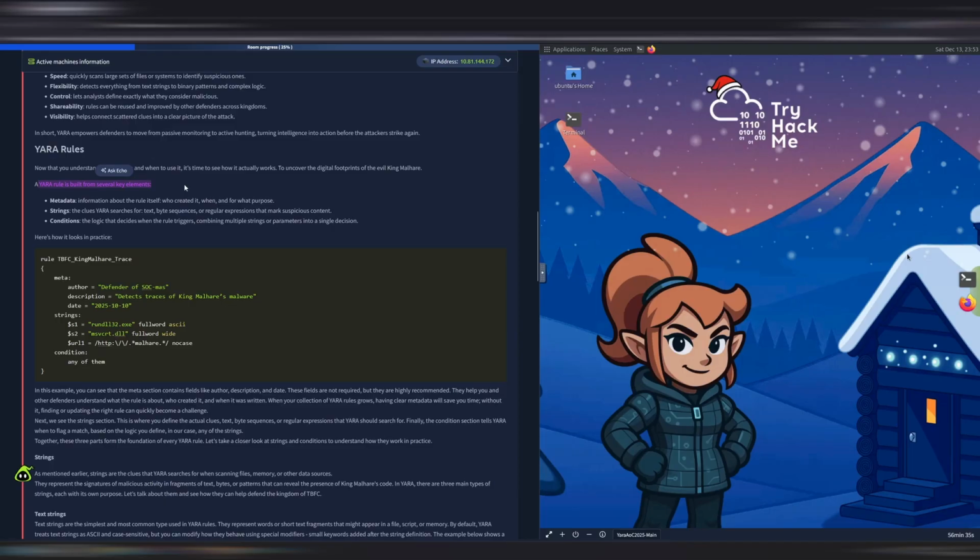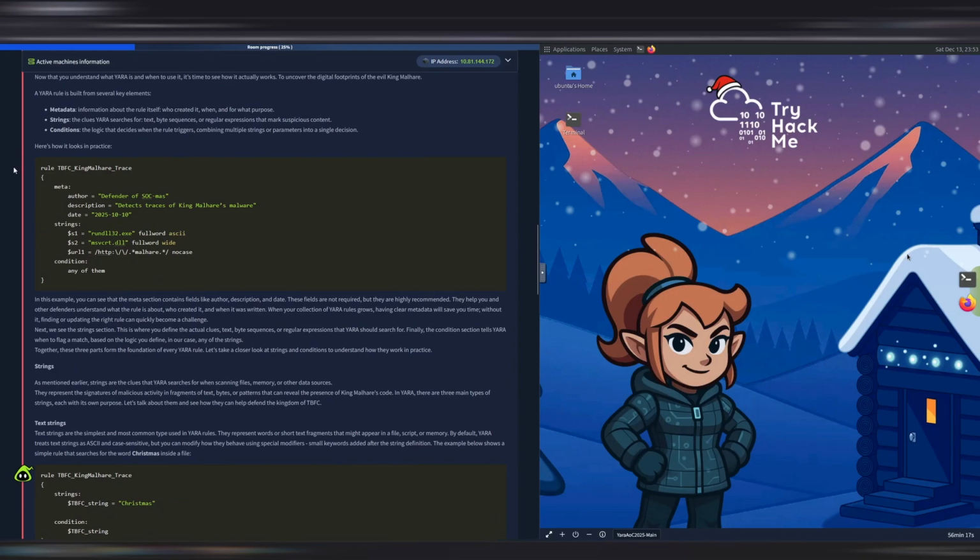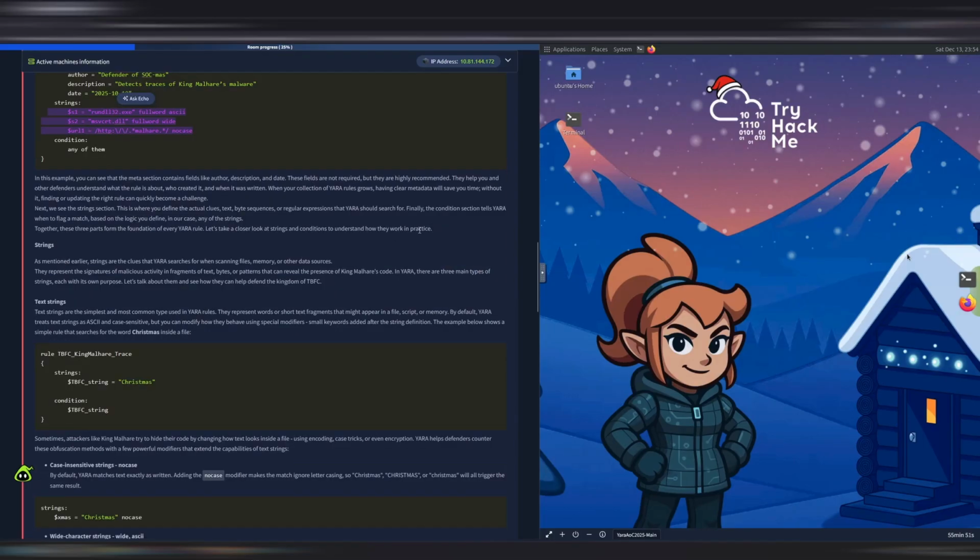What are the elements of a YARA rule? We have the metadata, which is mostly about who created it, when, and the purpose. Then we have strings, which is what we want YARA to search for. It can be text, byte sequences, or regular expressions. And the conditions, which is the logic that decides when the rule triggers. We have here an example. We have the metadata, we have the strings, we also have here a regular expression, and we have the condition. So any of these strings. And yeah, they explain exactly that here.